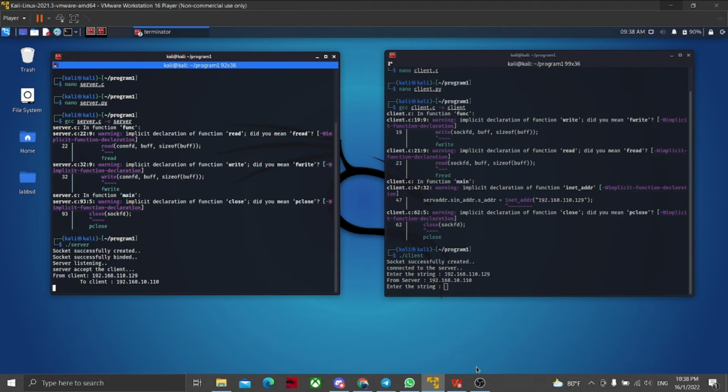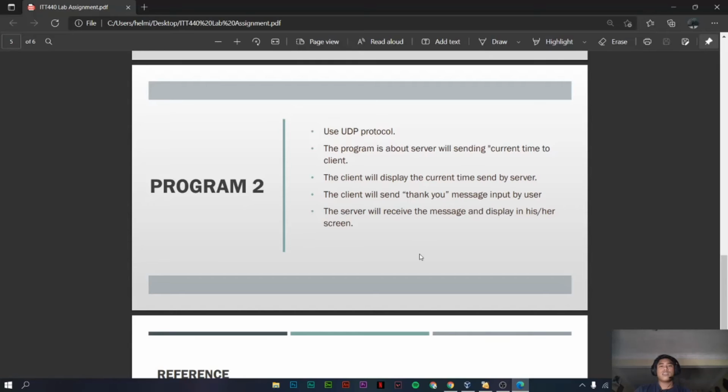Okay, next we're gonna go to program 2. Assalamualaikum warahmatullahi wabarakatuh. My name is Shahmil Helmi Bin Mohd, and I will present about program 2, which uses the UDP protocol. In this program, the server will send the current time to the client. After that, the client will display the current time sent by the server, and then the client will send a thank you message input by the user. After that, the server will receive the message and display it on the screen.